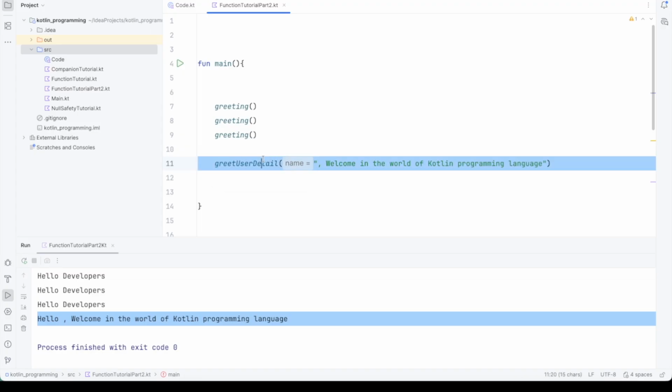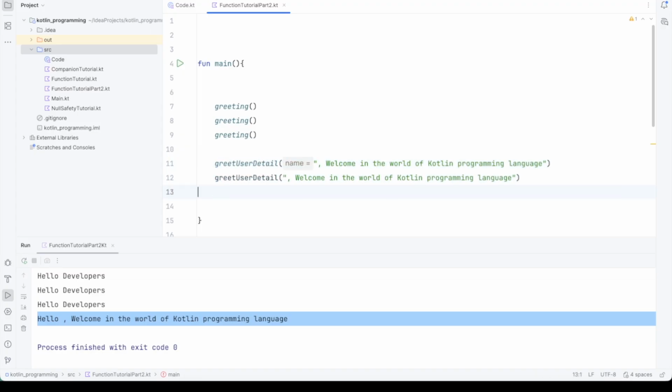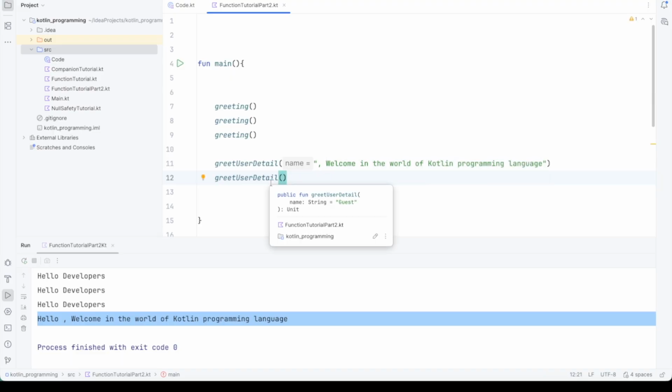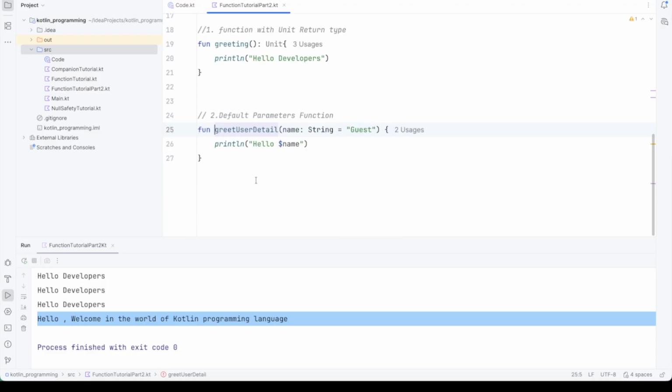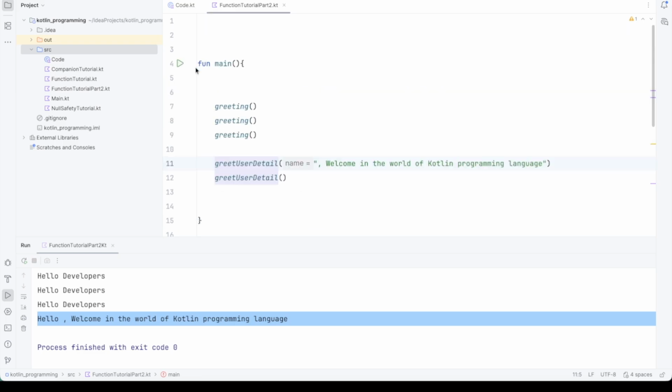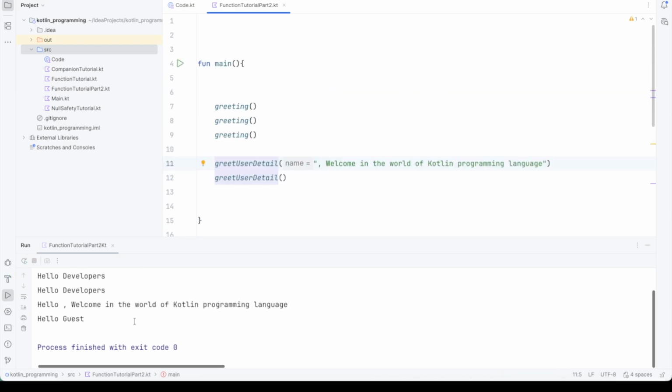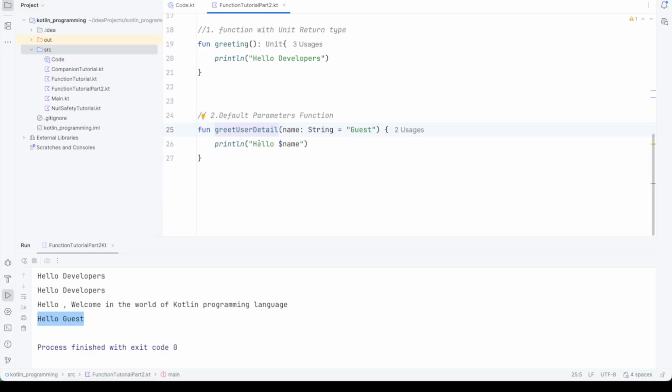Okay, next, if I want to call this without passing this message, then what will happen? This time I don't want to pass any value. Okay, for this name argument, I don't want to pass any value. Then what will happen? It will print hello along with default value. Okay, so let's check output. So I'm calling again, and here we can see output hello guest. Okay, that is hello and with default value guest.